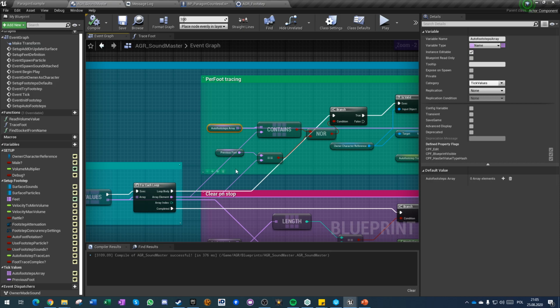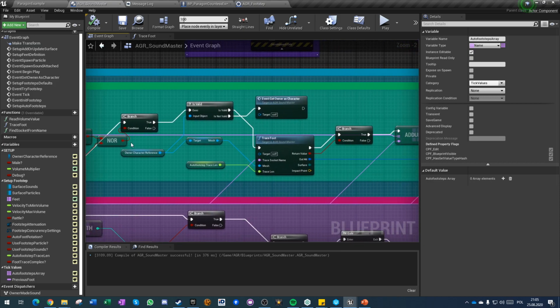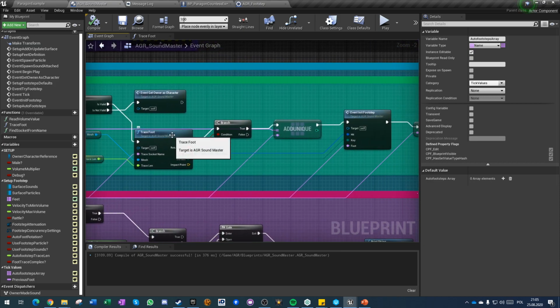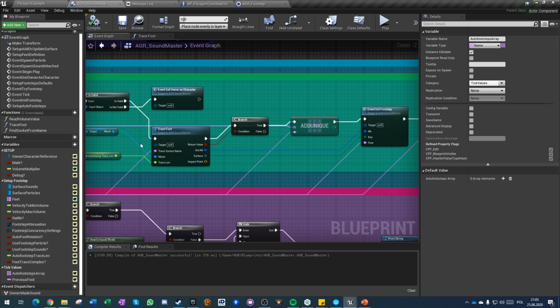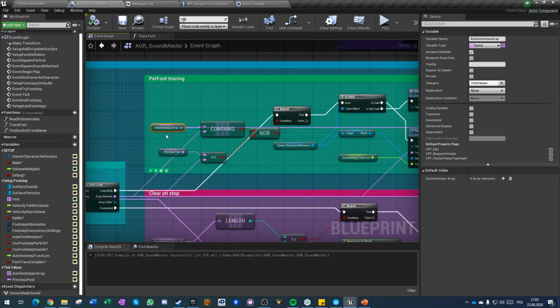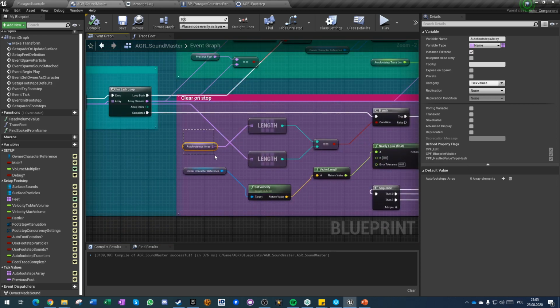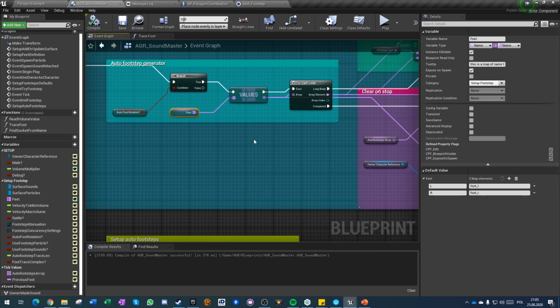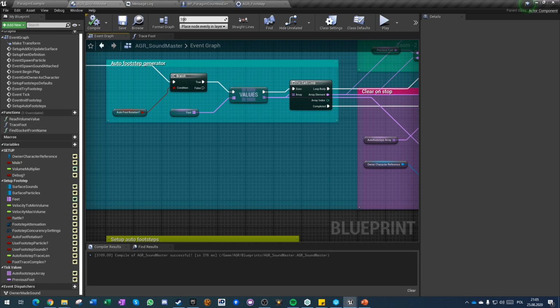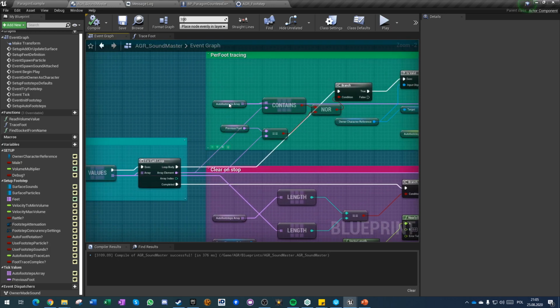So whenever we plant a foot, whenever we play sound, we don't want to play 60 sounds of footsteps per second, obviously. So whenever we plant our foot, we save our foot in the array. And when the array is full, so the length of the array is the length of the feet definition, so all feet touch the ground, that means we need to reset the array and we can again plant our feet.